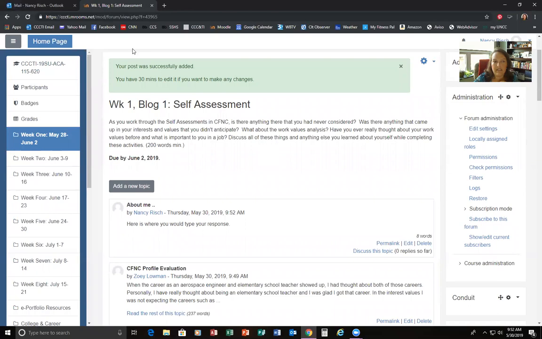So here's where you'll see "successfully added. You have 30 minutes to edit it." And I'm like, oh my goodness, I only have 8 words. And she says I need 200. So I can go back in here now for 30 minutes and I can edit it and I can add more. If that time elapses and I can't edit any longer, I can always just reply to myself.